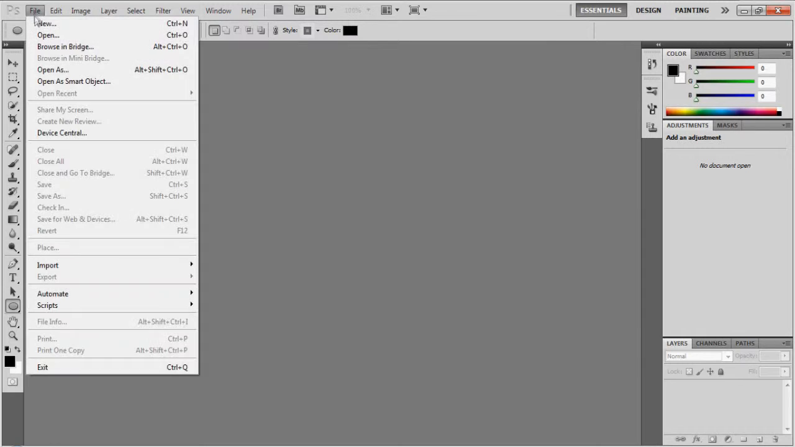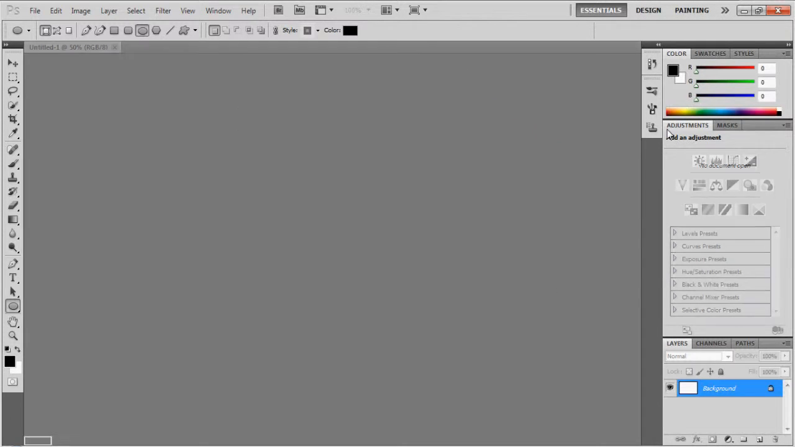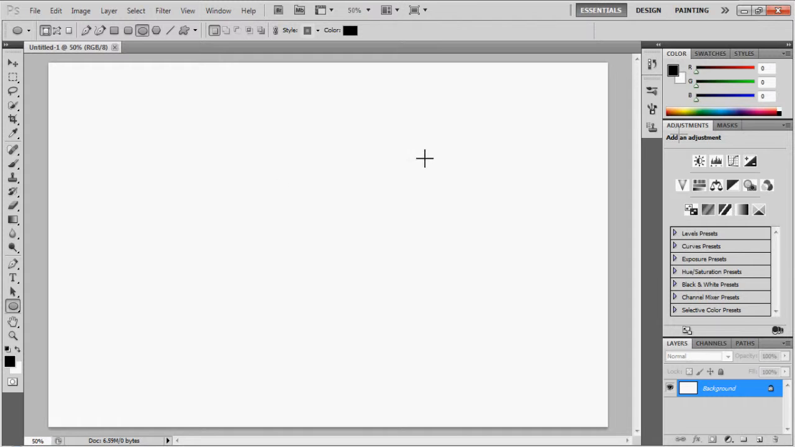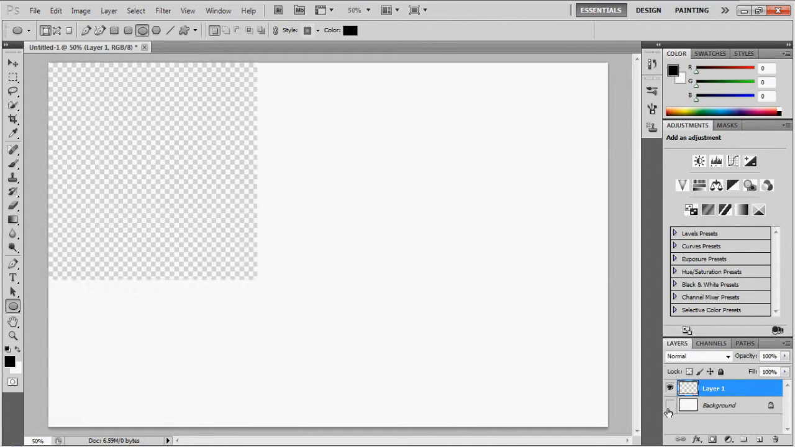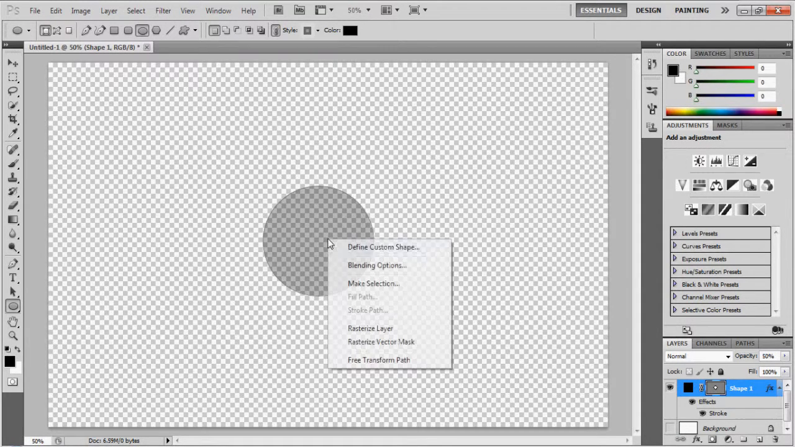So go to File, New, and make sure it's at pixels 920 and 1200. Hit OK. Then you want to make a new layer and make sure you don't see the layer, so you click the eye where the background says. Then you want to go to the ellipse tool down there. You want to make a circle and make sure the color's black in the top right.